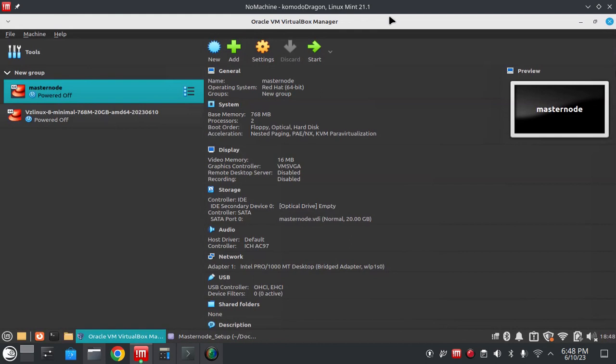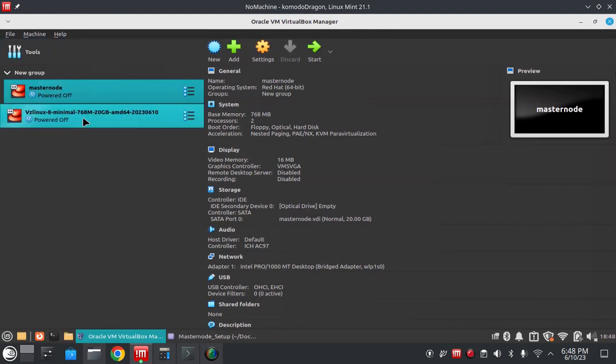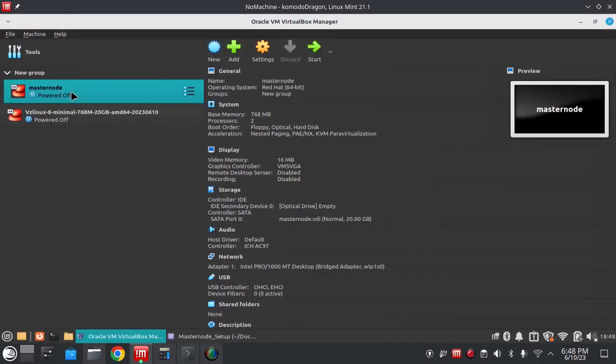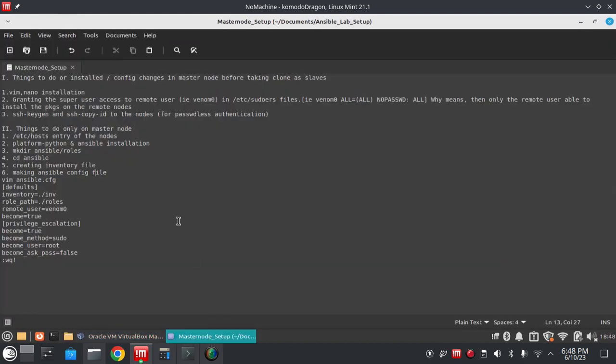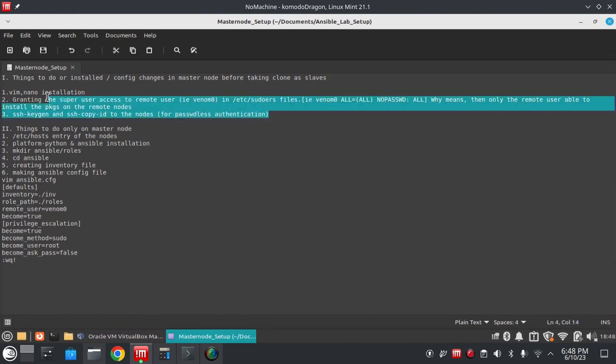So I took the master and the clone of the original OS in the last video session. Before taking the clone to the slave nodes, we have to do some modification in the master node, and then we have to take the clone. These are the things we have to do: modification in the master node before taking the clone.